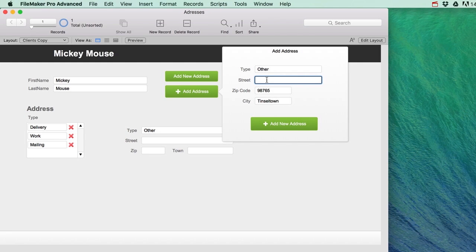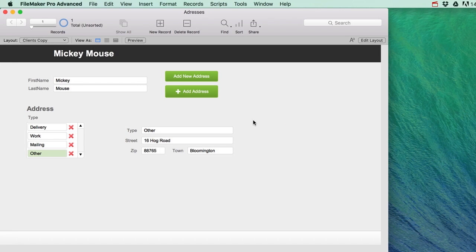Let's do a Hog Road, and let's do a different one. Let's do whatever. Wilmington or whatever. Boom, I create this one, and boom, this is created here. So I can select whichever one I want, and then you go there.